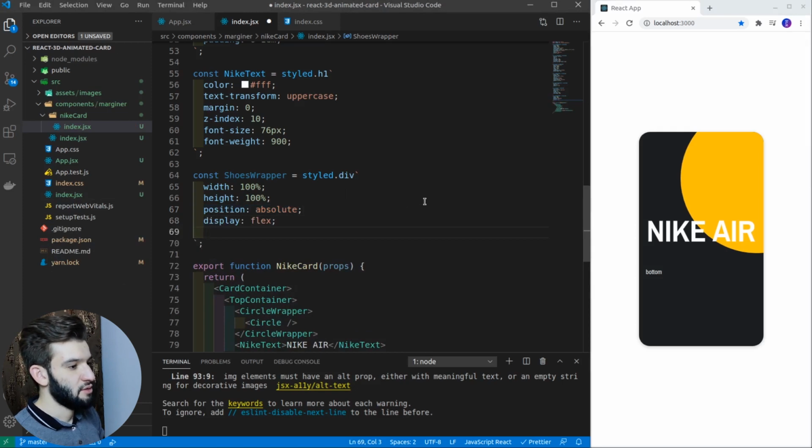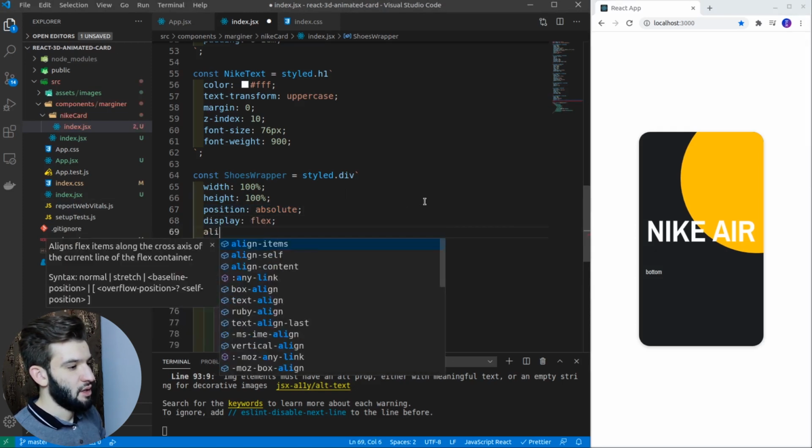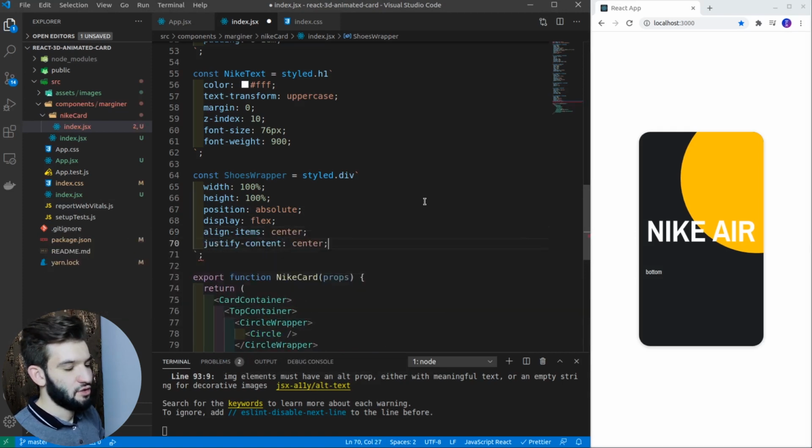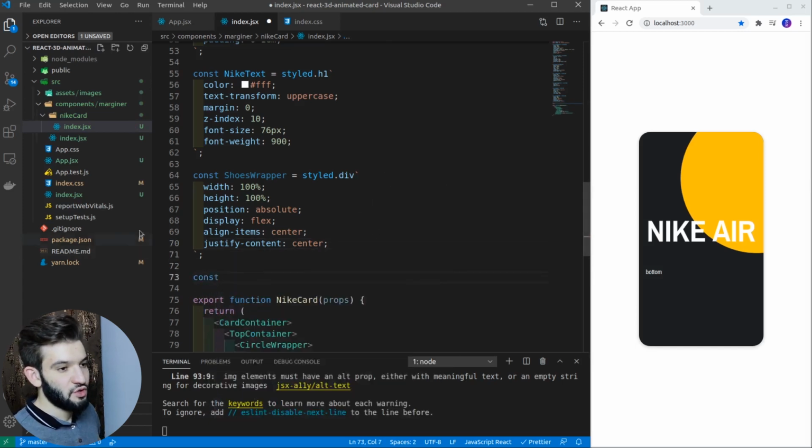So display flex in here, I'm going to use align items center and justify content center too. This way we can have it right in the center without even worrying about it. So this is a shoes wrapper. Now, when it comes to the shoes, it's actually where we're going to be rendering everything, like the image and stuff like that. So this one is going to be shoes.